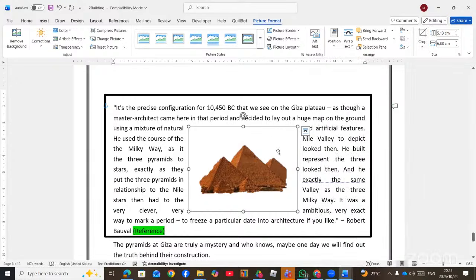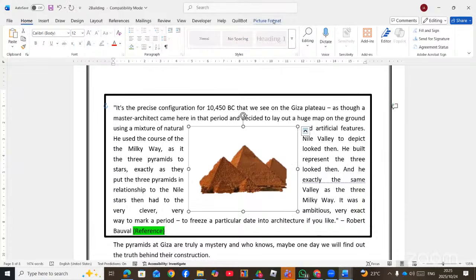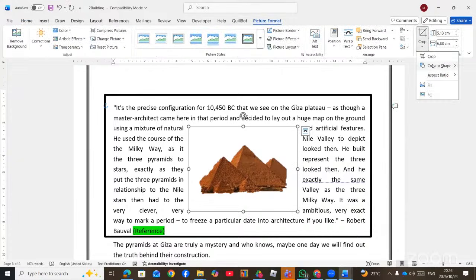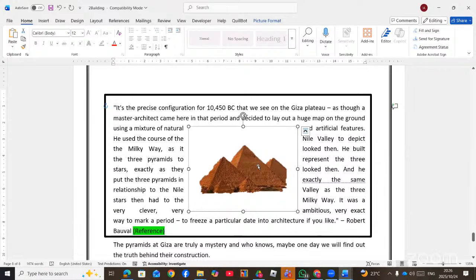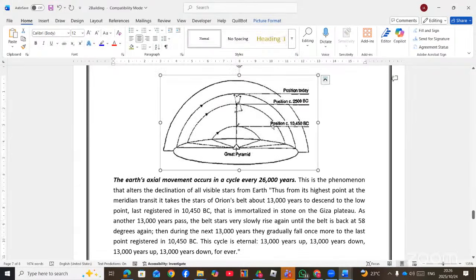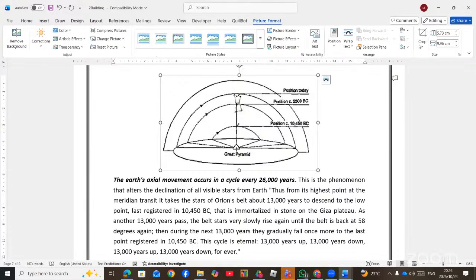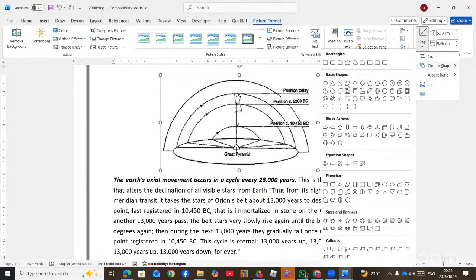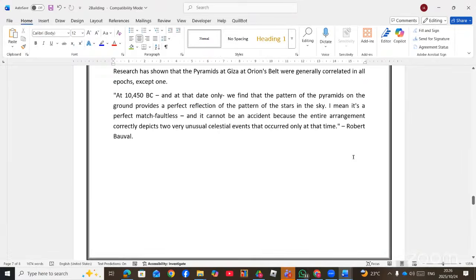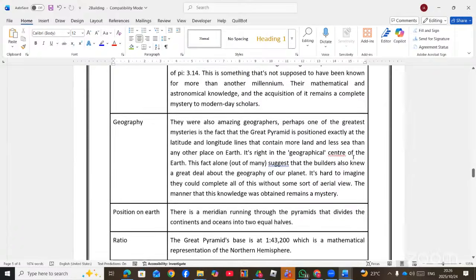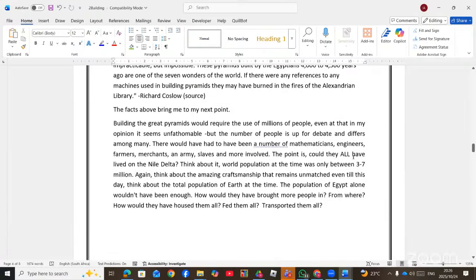This one. Picture format, crop to shape. Then this one doesn't apply because we chose that one. So the other pictures you can easily crop to a specific shape that you want to choose, whether it's oval or not. Right, now that is all that they did over there. So you have to always check that.